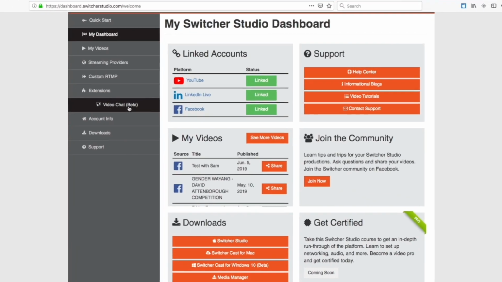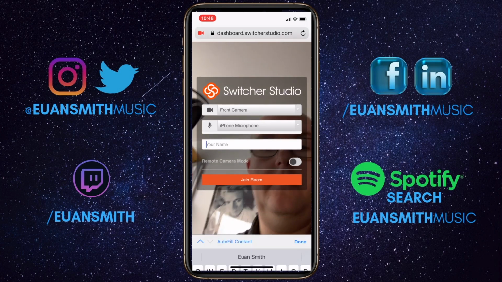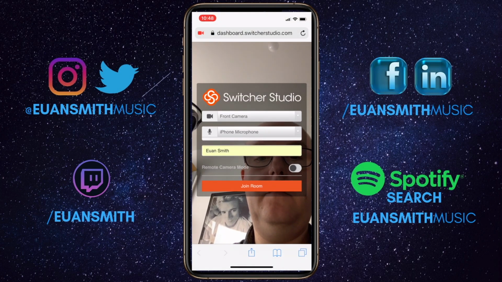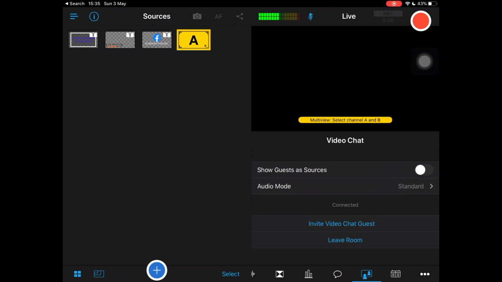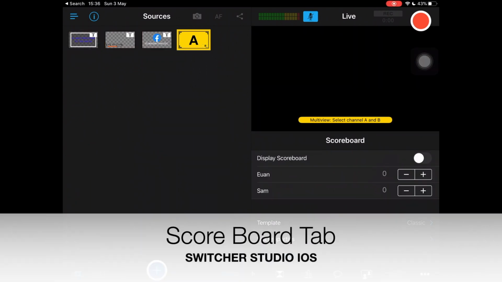I could set up a room on the website, and then once you've got everything set up, you will join the room from the app, and then you will invite your guests or send them a link as well. You can show guests as sources, which is quite handy. They'll appear on the left hand side, and then once that's happened, you'll be able to bring them in.